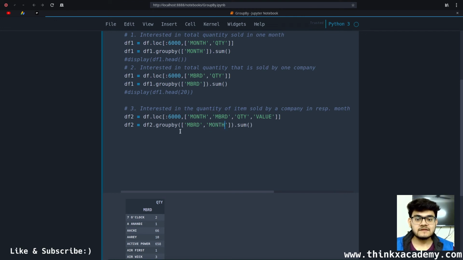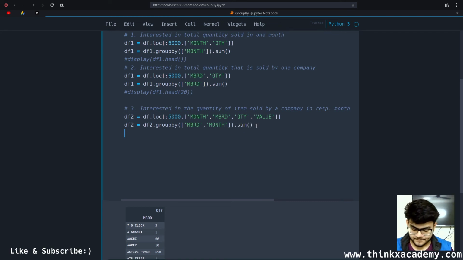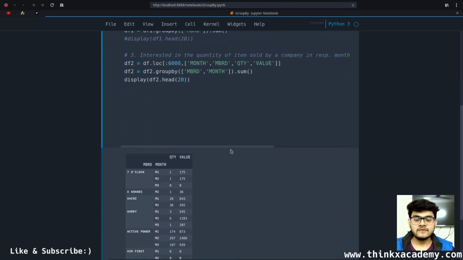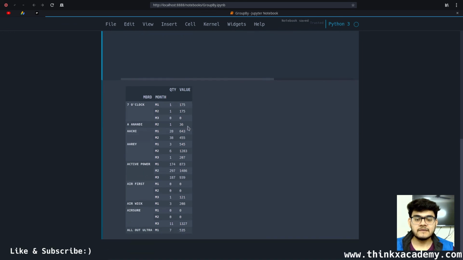So what this means is that in this line, we are trying to do the grouping on the basis of two features, which is the brand and the month, right? And then we are going to use dot sum to apply the summation, or we can use mean or anything we want to. So if I quickly write here display df2 dot head function, and here I will display 20 features. Now you can see this is the output here.